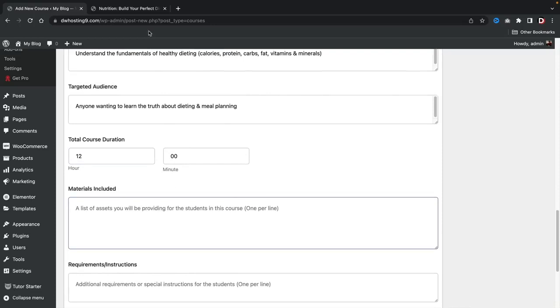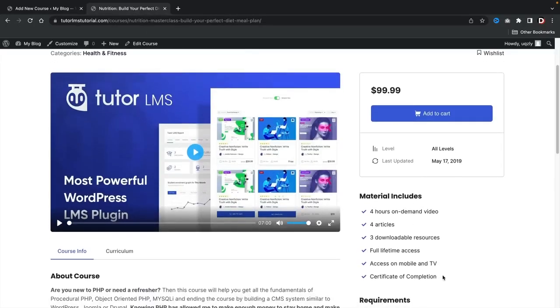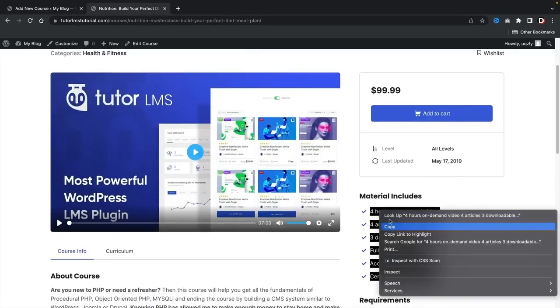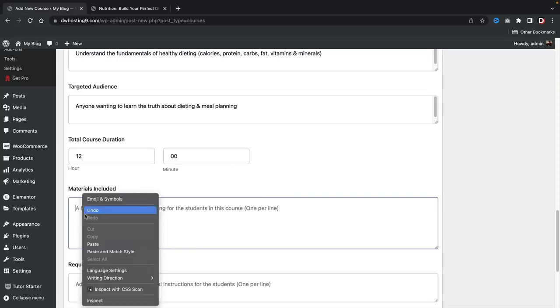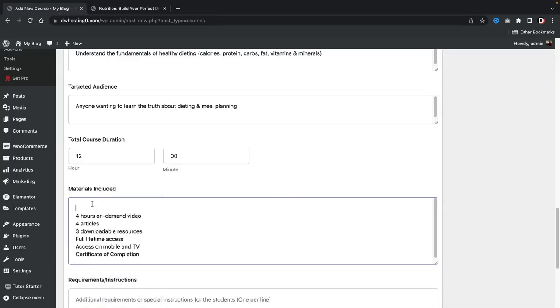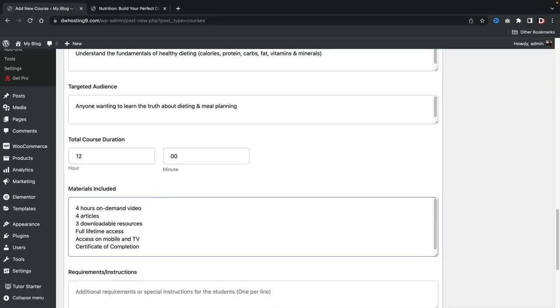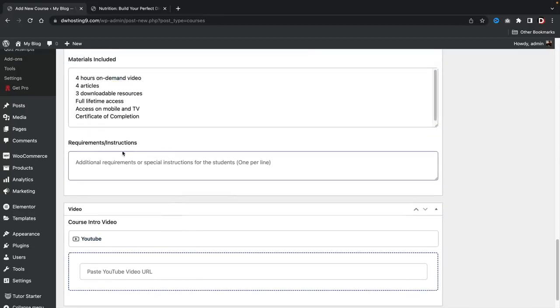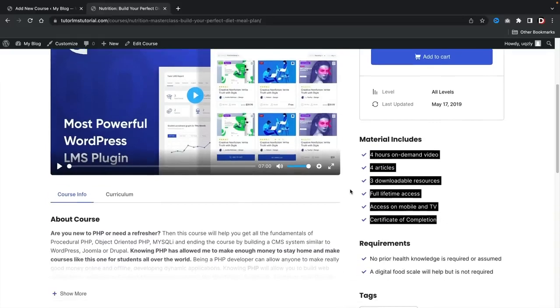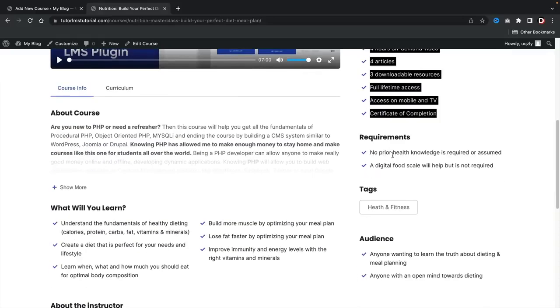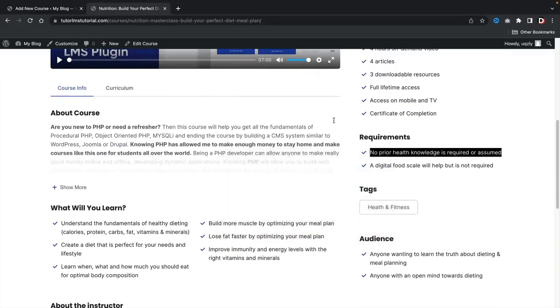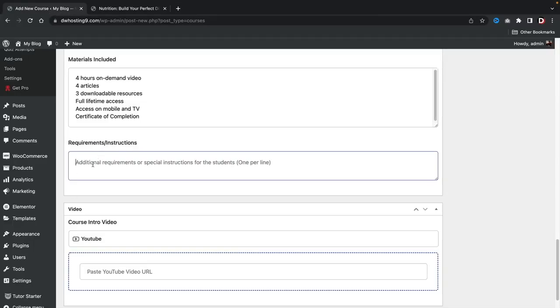And materials included. This is basically saying these are the materials included. So I'm just going to go ahead and copy these and paste those there. All right, and for every line you create, it will create a little check mark. And then here you have the requirement instructions, right? And these right here are the requirements. So you can just put in whatever. Just make sure that it's one line, because every line is one check mark basically.